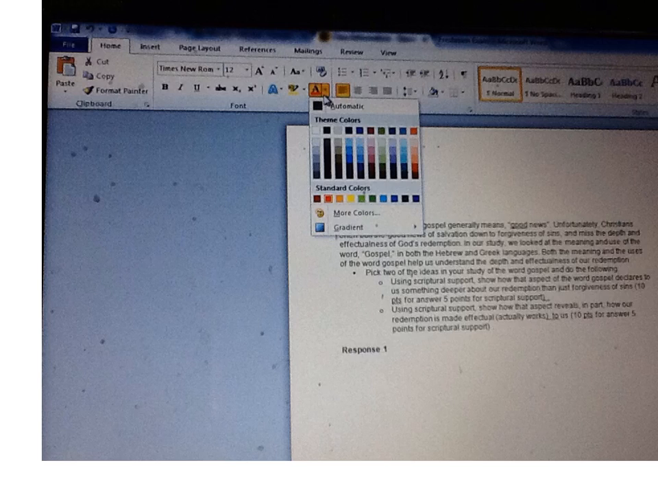We're back at the main screen, and I want you to select a color. Up in your toolbar there's usually a letter with some sort of color symbol underneath it. You can open that, choose a color, and begin to take your test.